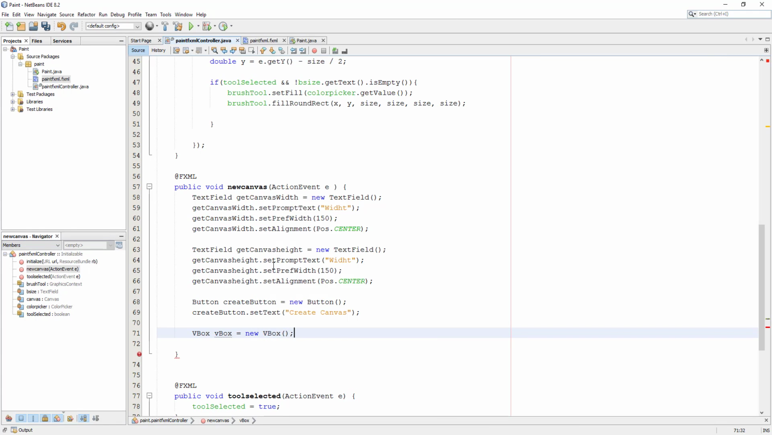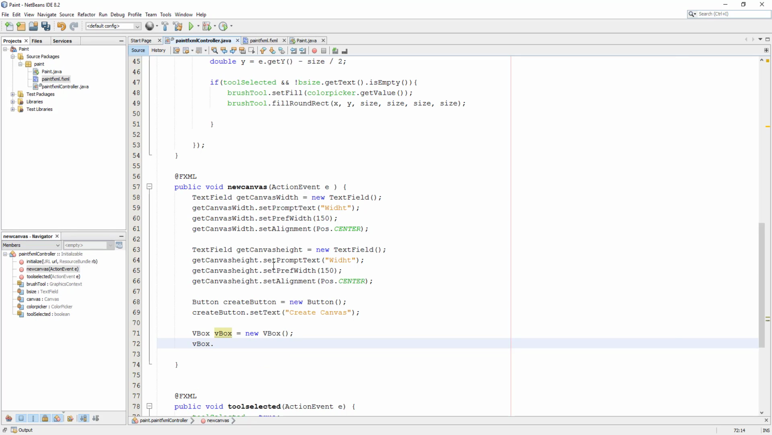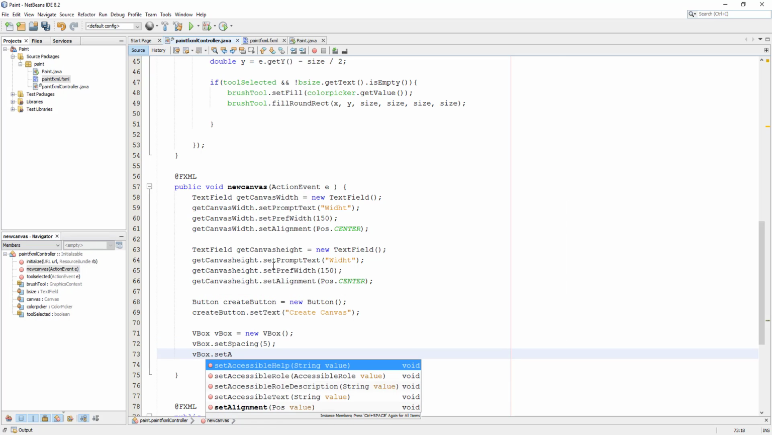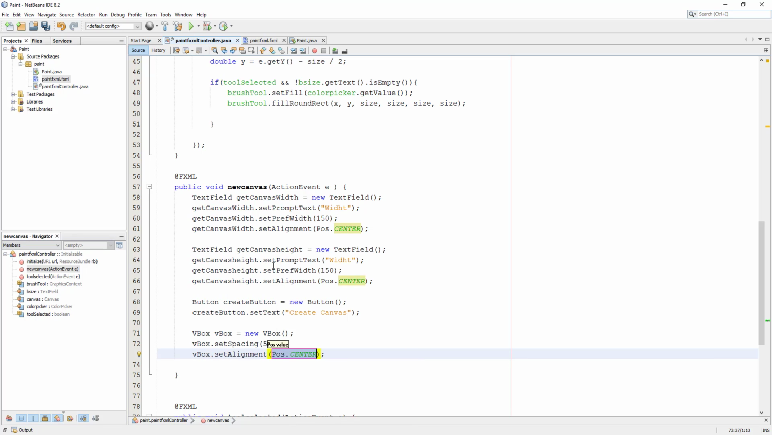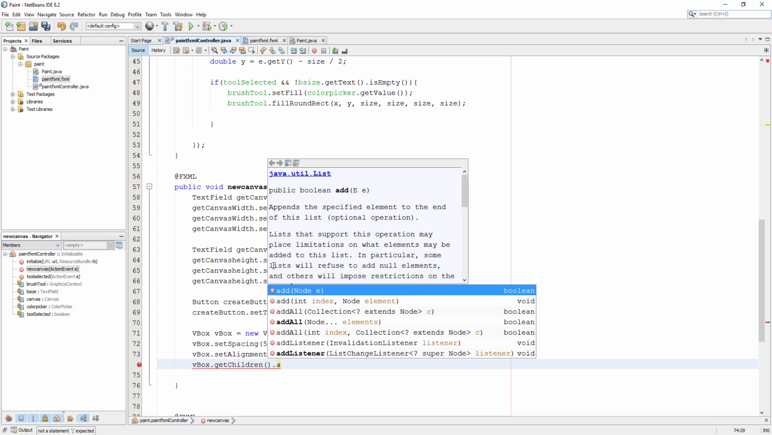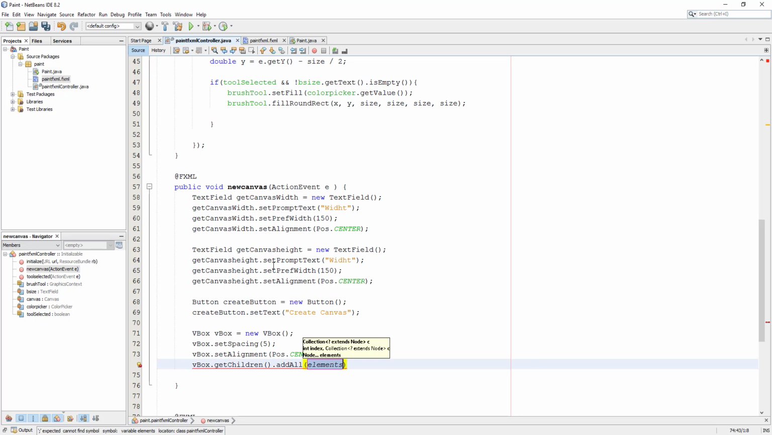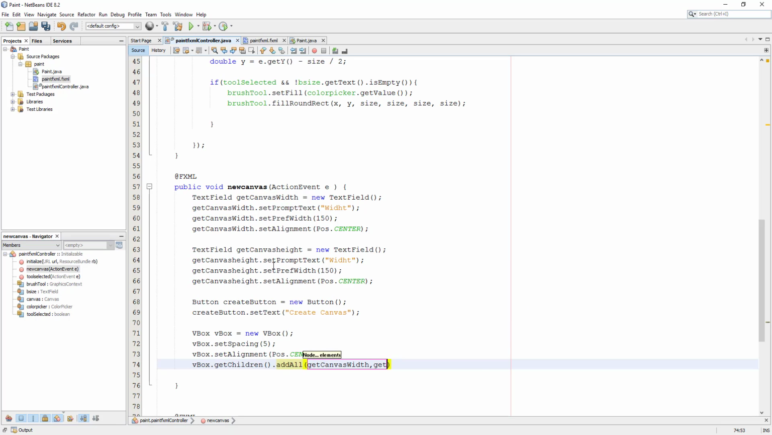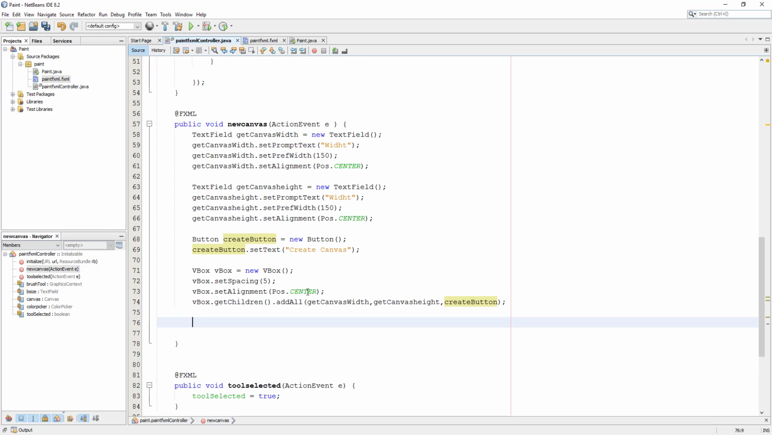I'll try finishing as soon as possible. So vbox dot set spacing first, so let's just say 5. And then vbox set alignment as well, let's say pause center, and then vbox dot get children add all, and then here we can add get canvas width first, and then get canvas height, and then create button as well. Save this file.